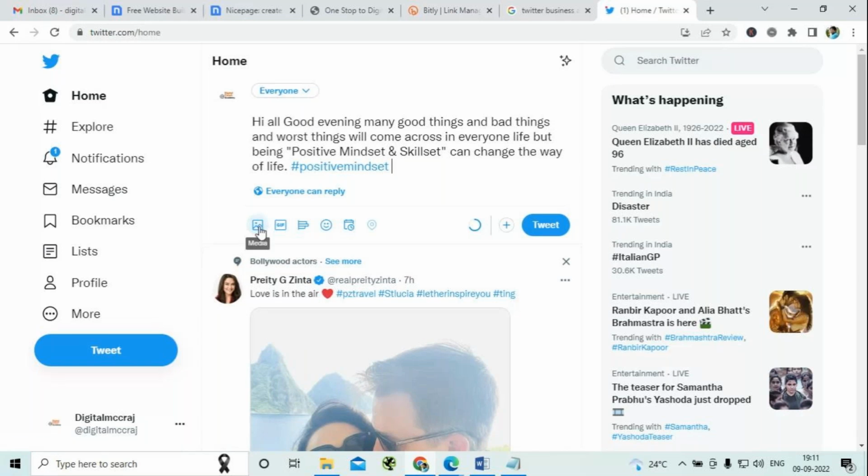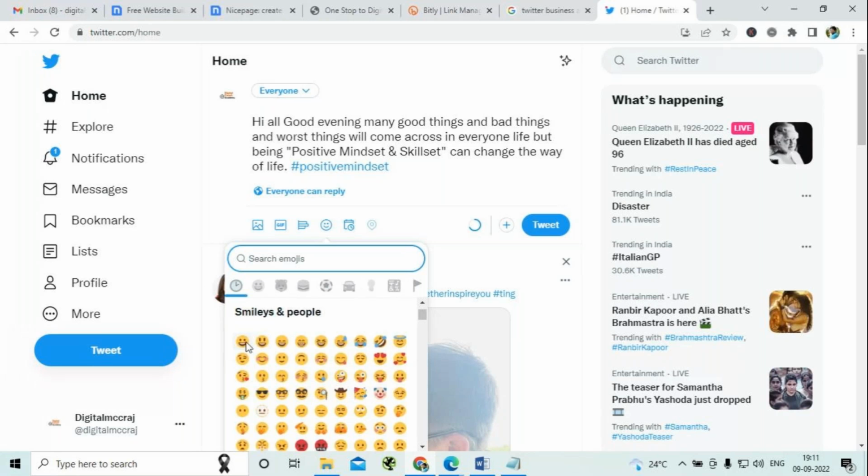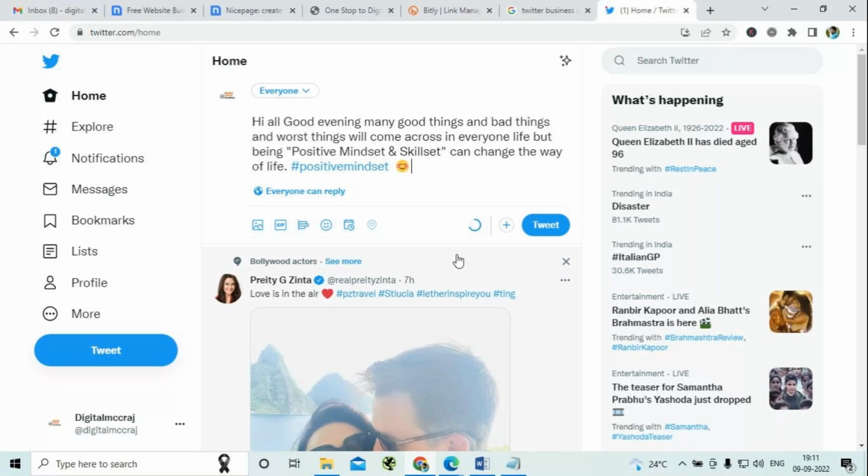With this you can add images or GIFs, or a poll, then emojis. Try to add at least one emoji to your tweets, so that it brings something different compared to other tweets. You can see here below it has been added with an emoji. It is going to give you more visibility comparatively.